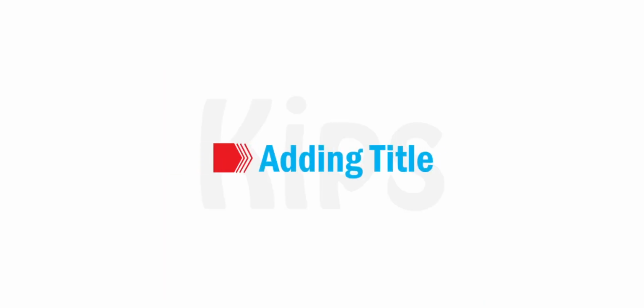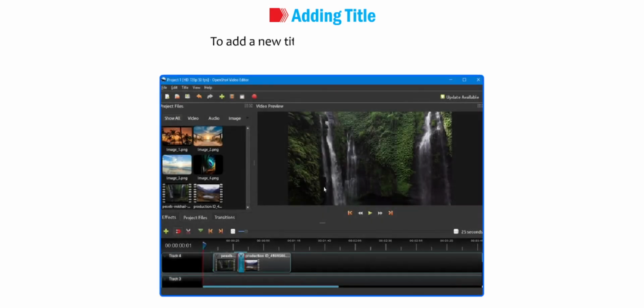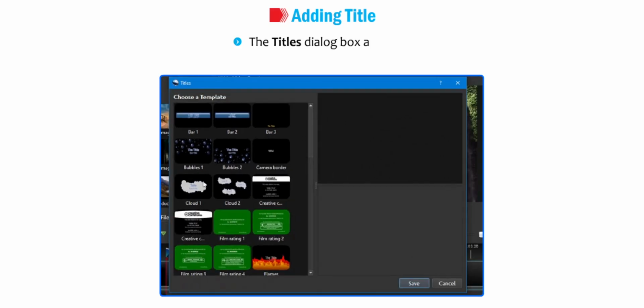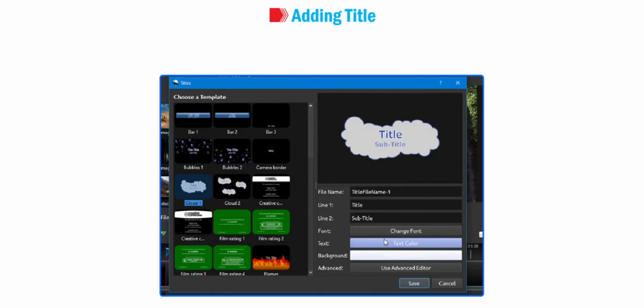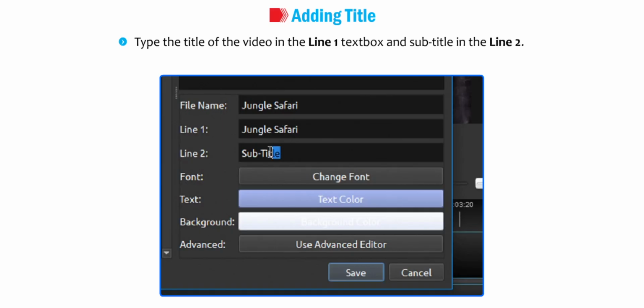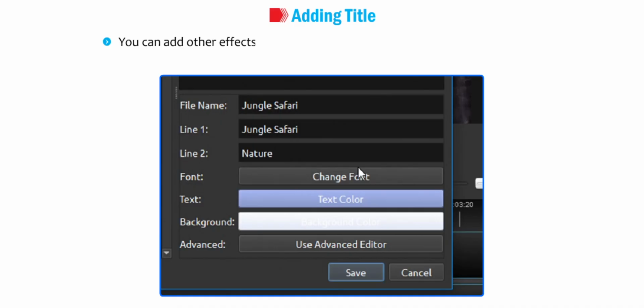Students, let us find out how to add title. OpenShot has an inbuilt title editor that helps you to create titles for your video project. To add a new title, follow the given steps. Click on the title option in the title menu. The titles dialog box appears. Select any template from the Choose a Template list. Enter the name of the file in the file name text box on the right-hand side pane. Type the title of the video in the line 1 text box and subtitle in the line 2. You can add other effects such as font, text color or background to the title.